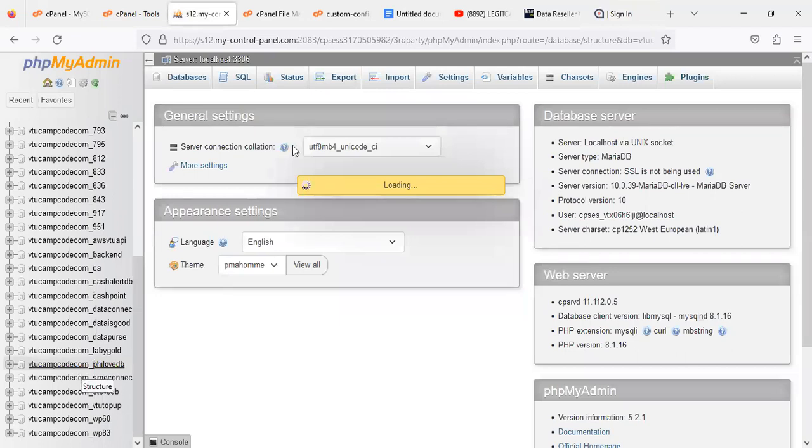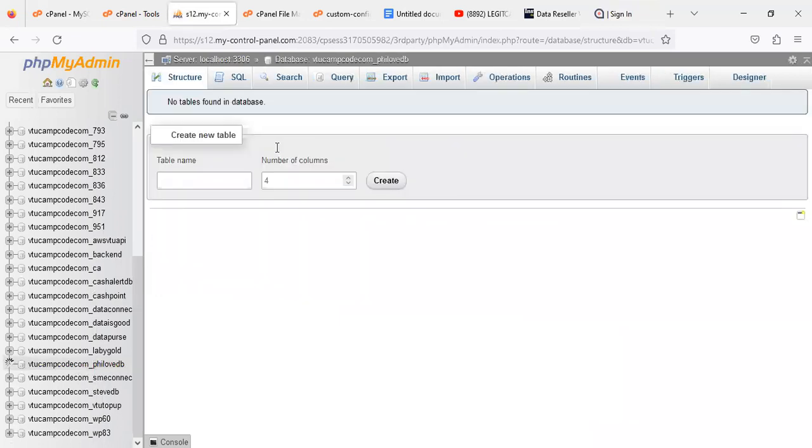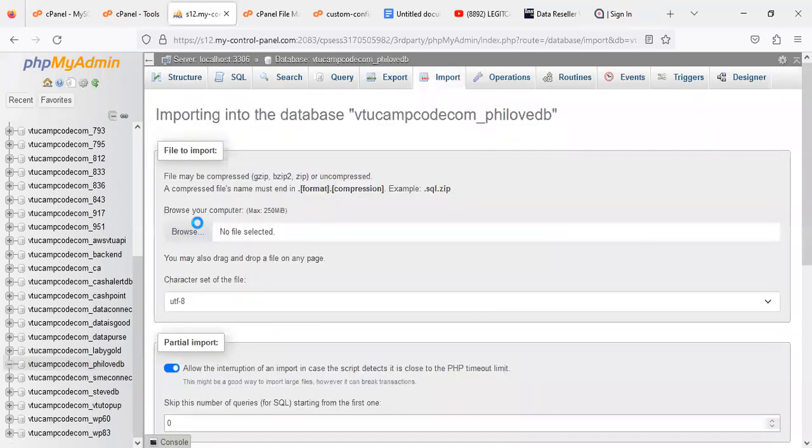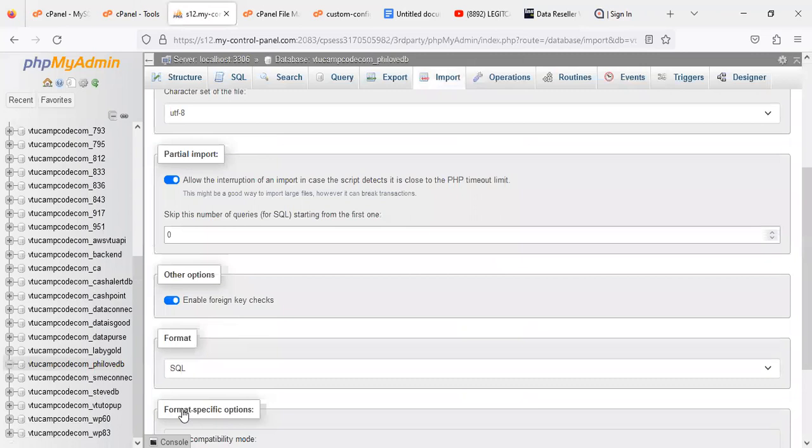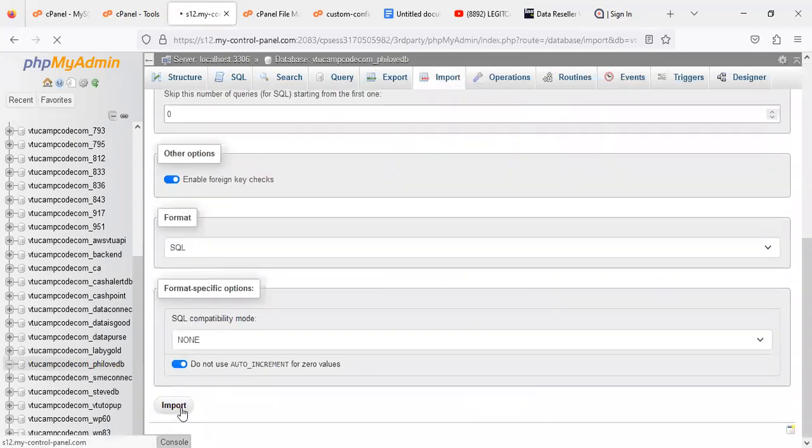Once I click on that, I see that everything is empty. Then I'm going to click on import in this section. So click on import, then click on browse, and then you see the MDB here. I'm going to click on that, upload, click open, and then click import at the bottom section here.